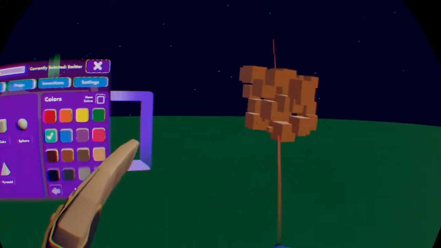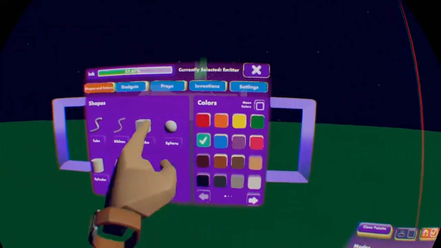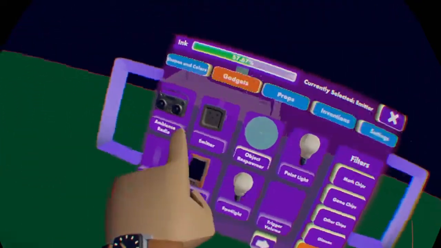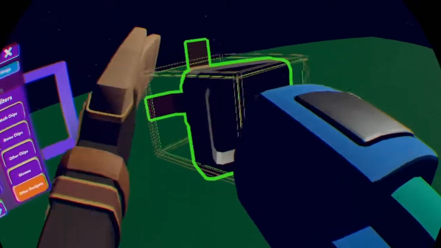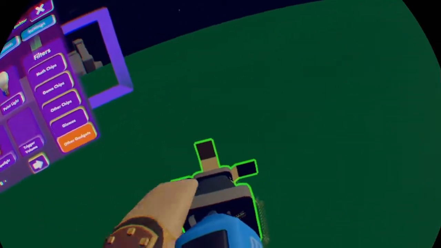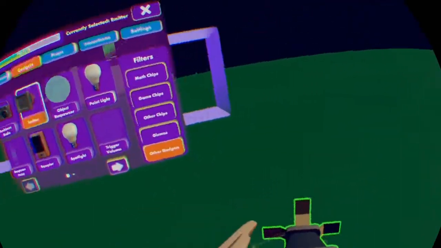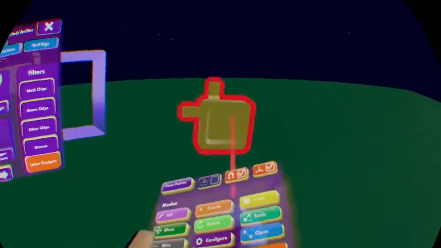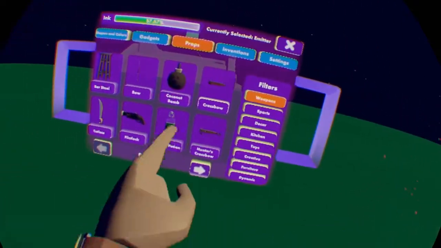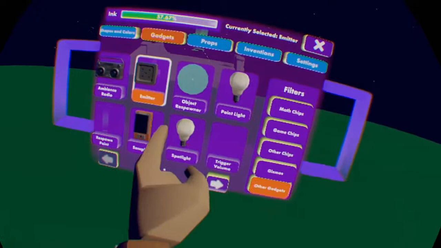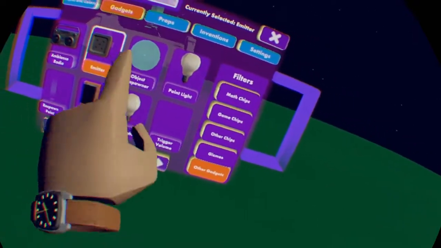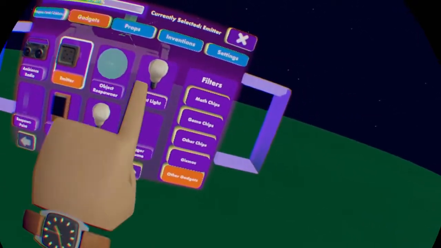There you go, that's the emitter object. Now the emitter does have these little bracket things you can see coming off the sides. That's for wiring. I'll go over that in another video if it's requested. Now, the object respawner, I'm not really 100% sure what that is, so I'll skip over it for now.